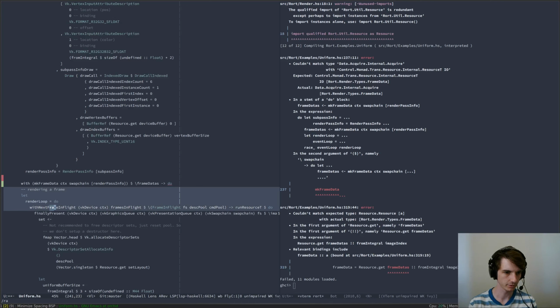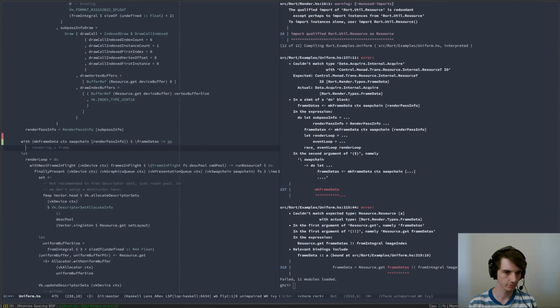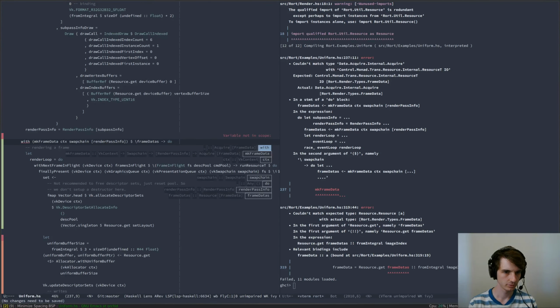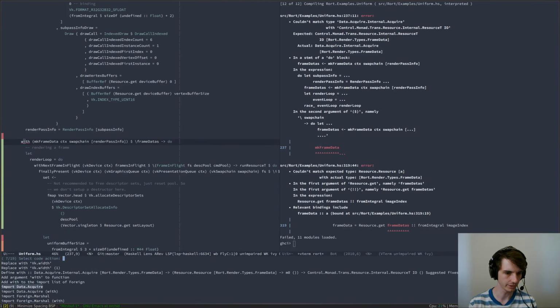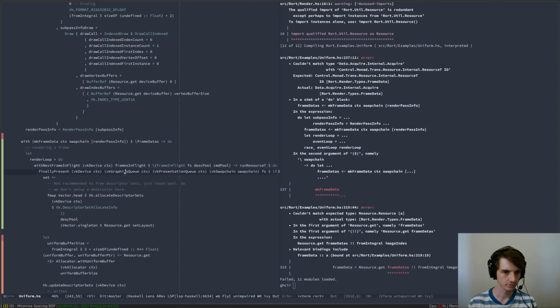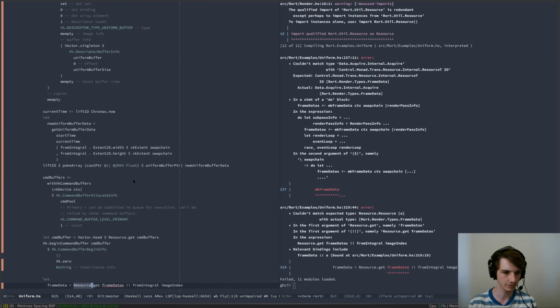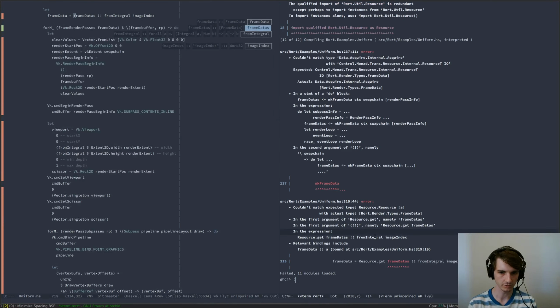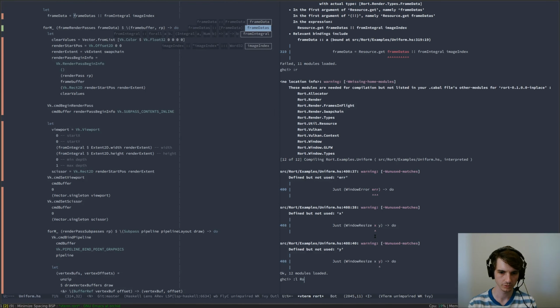Just have to indent this all by one. And width is something from acquire. So acquiring the resource just for this block. And then where do we use the frame datas? We use them here. We don't need to get the resource anymore. And that should be good for our uniform.